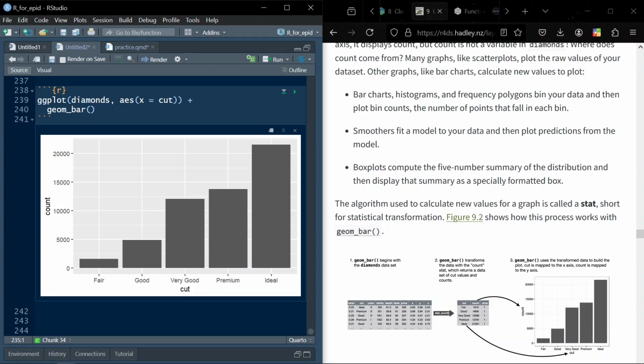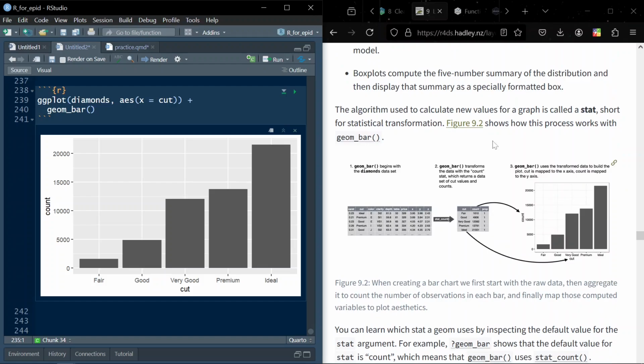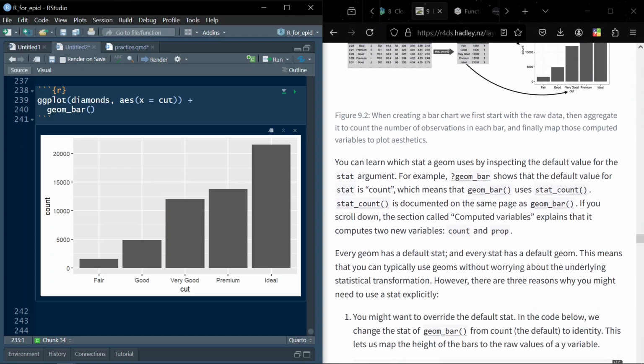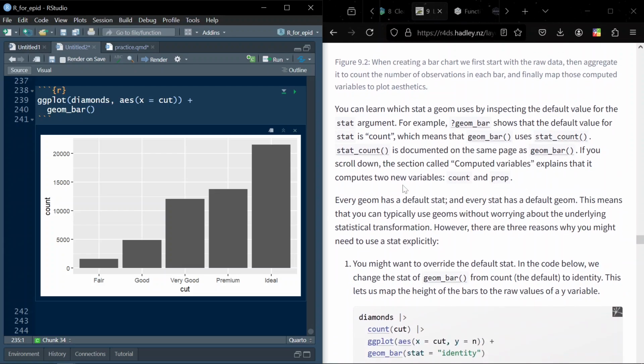Smoothers fit a model to your data and then plot predictions from the model. Box plots compute the five-number summary of the distribution and then display that summary as a specially formatted box. So this is what the box plot actually does. You can learn which stat a geom uses by inspecting the default value for the stat argument. For example, geom_bar shows that the default value for stat is count, which means that geom_bar uses stat_count. stat_count is documented on the same page as geom_bar. If you scroll down, the section called computed variables explains that it computes two new variables, count and prop.